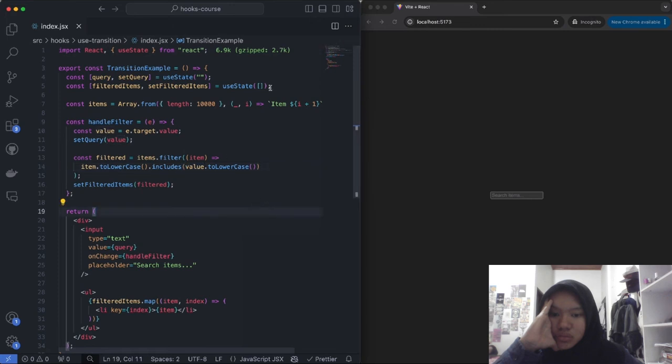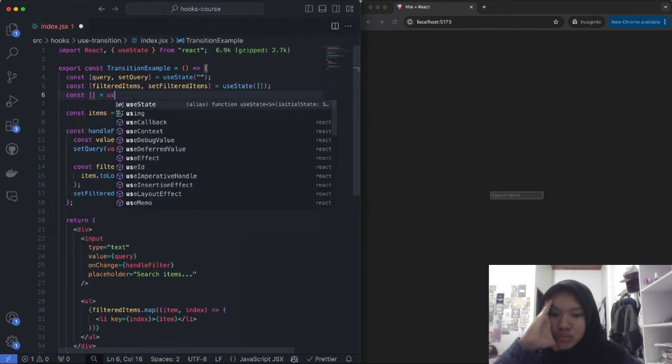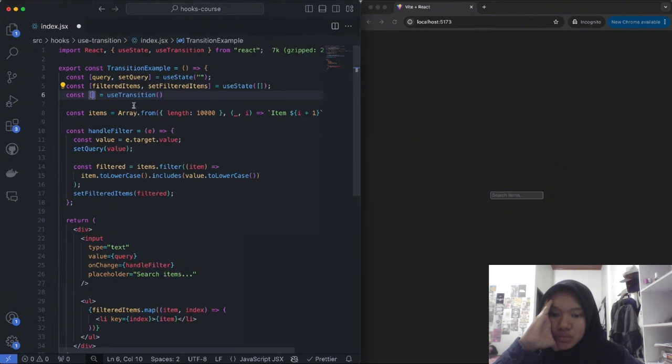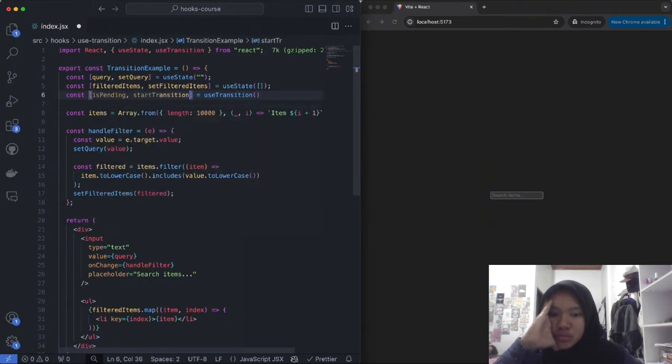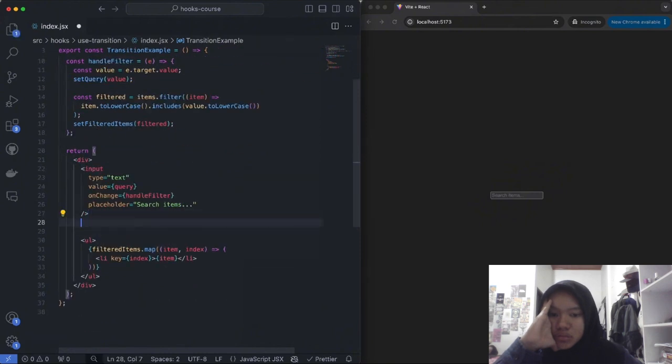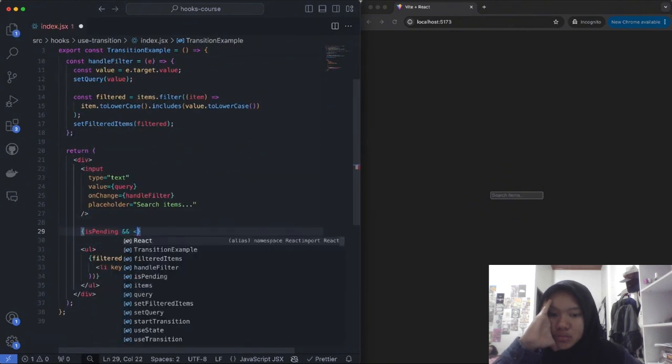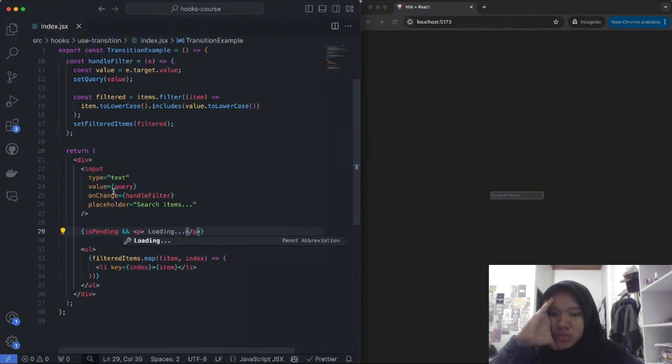So what do we do in this case? Well, we'll come over here at the top and we'll call the useTransition hook like this. And it will give us back two things. One is isPending, the transition pending, and the other one is a function to start the transition. Now, isPending is what we want for our UI, because I'll come over here and I'll just say, okay, is the transition pending? Because if it is, I want to show a little p tag that says loading. So it's a little loading screen for us.